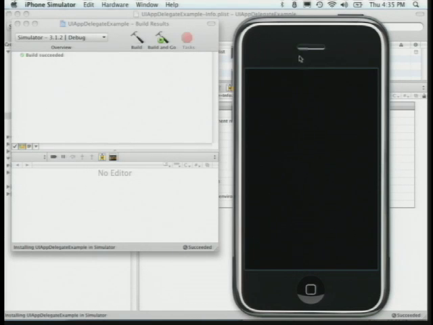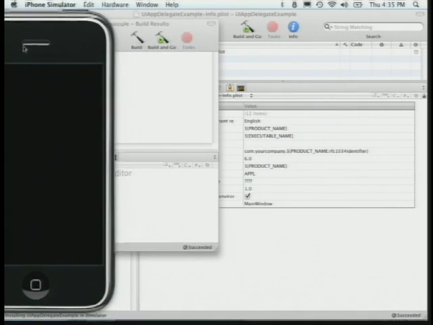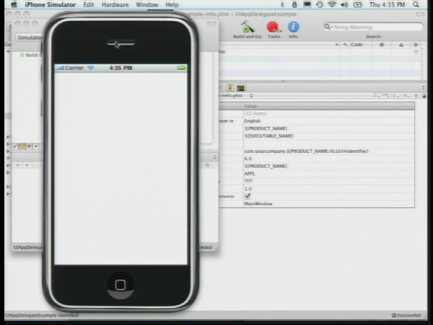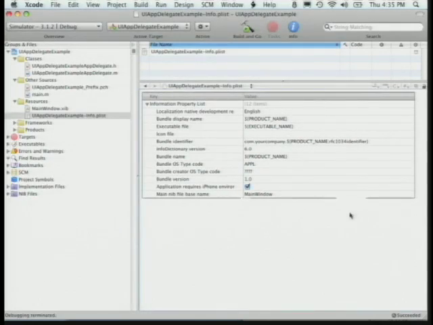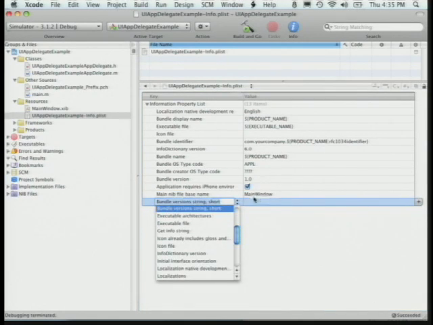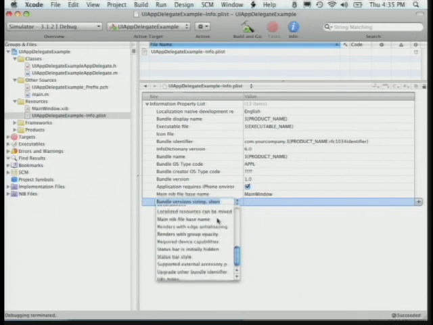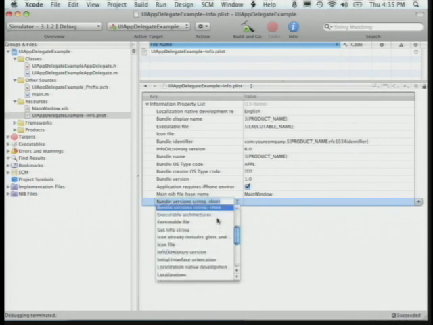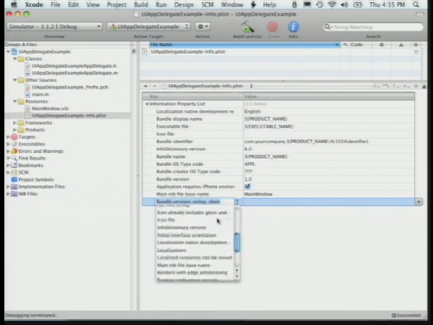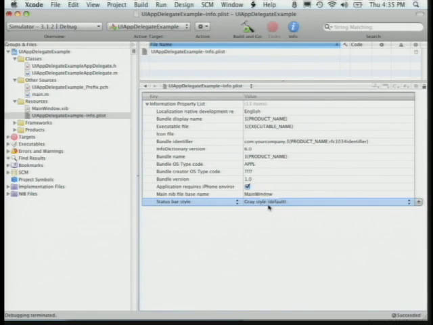So our application comes up. And we have a blank window. We wouldn't expect any more. I want to show you an example of setting the status bar style in the plist. So let's see. Here are all the different predefined settings that you can have. So here's status bar style, and we'll set it to opaque black.